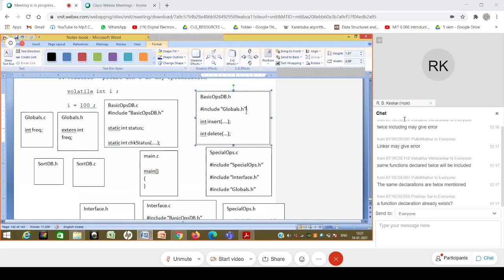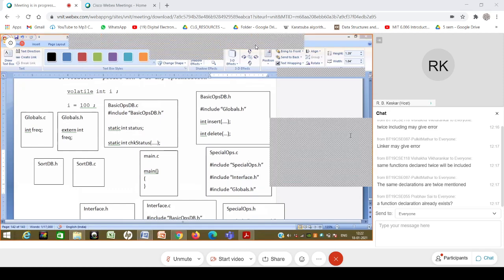So what is the solution? The solution is we want the contents of globals.h to be included only once, even if there might be multiple ways. It might come through interface.h, it might directly come through globals.h, anything could be there. But the contents of globals.h should not be included multiple times in specialops.c because the compiler otherwise will not be able to compile the specialops.c file. Okay. So I think at least the question is clear. If not, you can ask me. So I want to understand whether the question is clear.